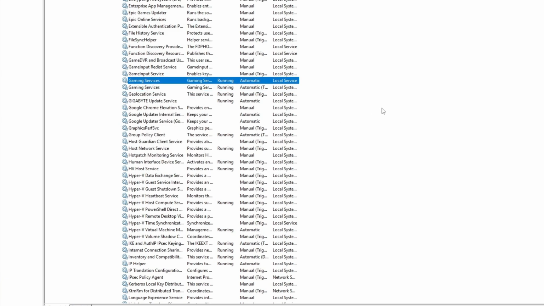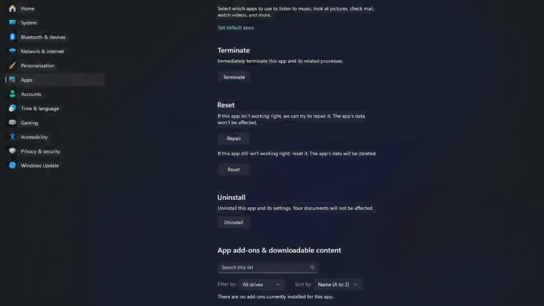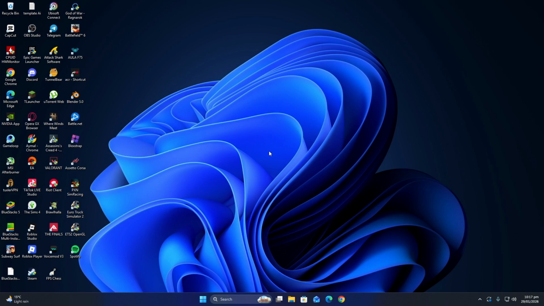After completing all these steps, restart your computer one more time. Open the Xbox app and try downloading the game again. In most cases, the download should now work normally.